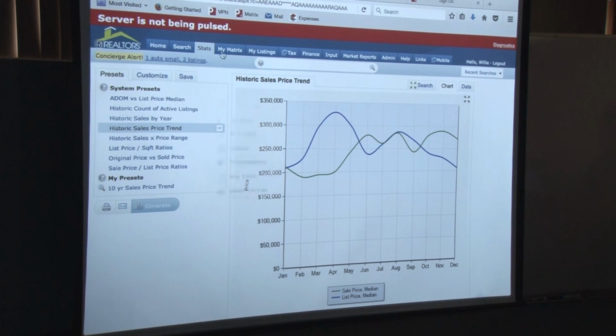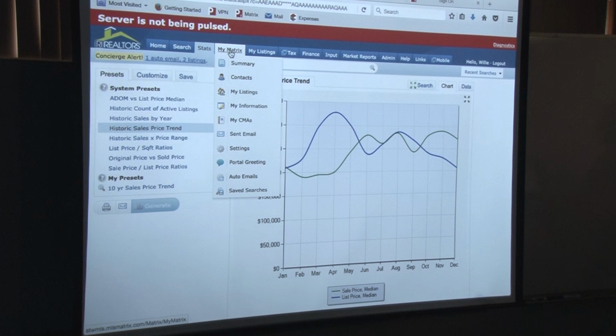The next tab we come to, My Matrix. Yes, ma'am. Yes, sir. Statistics are not available through the client portal? Absolutely not. This is agent information. Correct.